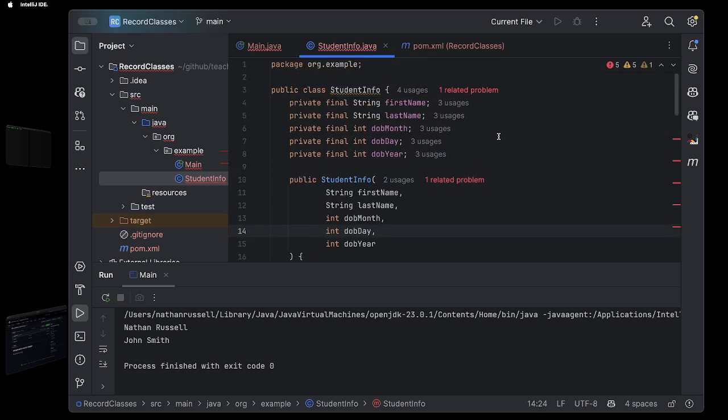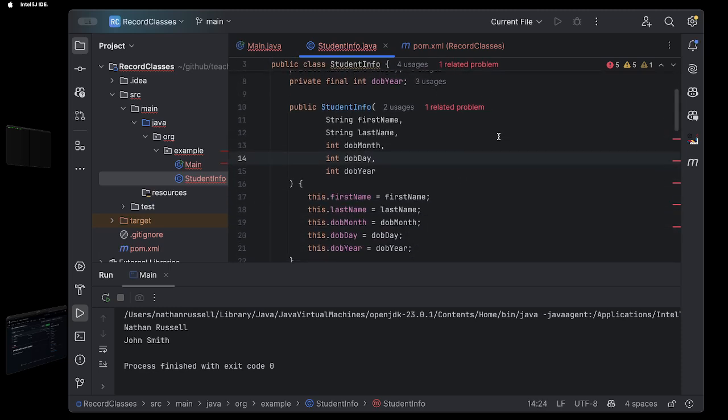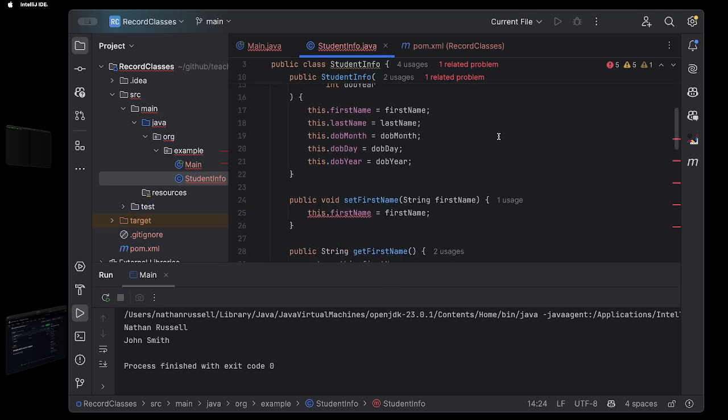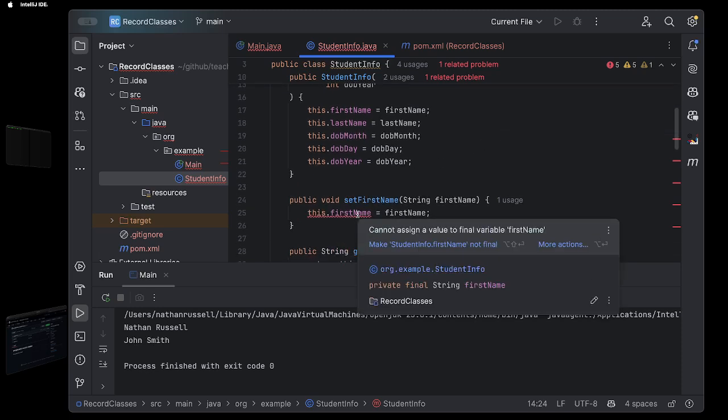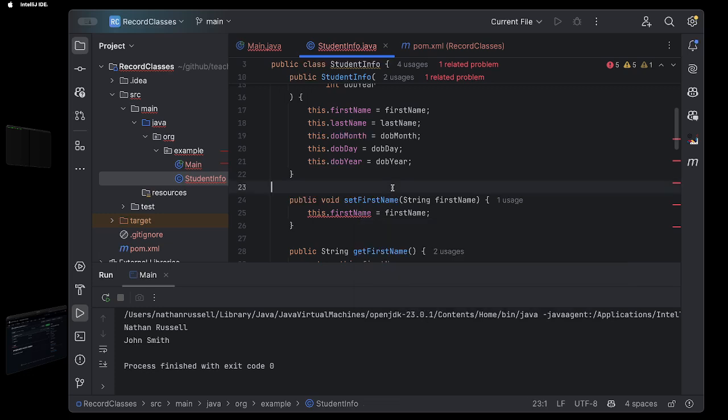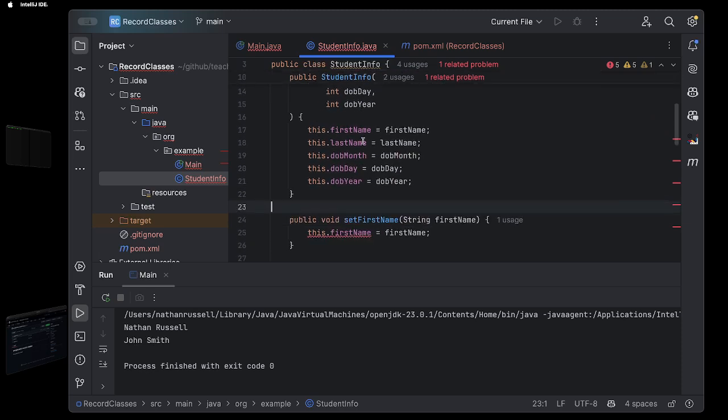So the question becomes, if they're final and they cannot be updated after they've been initialized, what does it mean about the setters? That is a good point. Notice this. Hovering over it, it says cannot assign a value to final variable first name. What that means is, once you mark these things final, and sometimes you want to mark things final because you don't want to open up the opportunity. You may have a lot of code that's relying on something to be static once it's set, like reading data from a database. You don't want the class to be updating it.